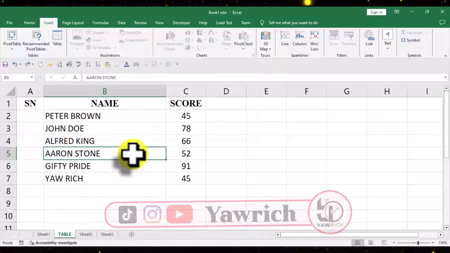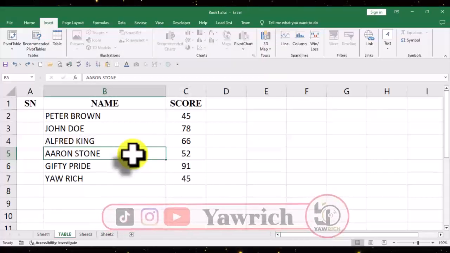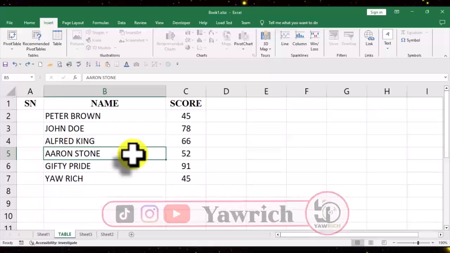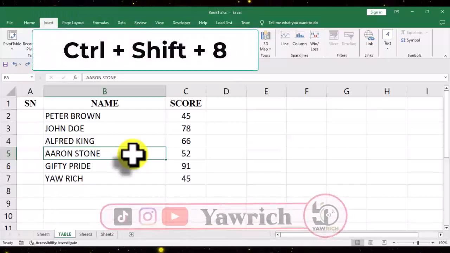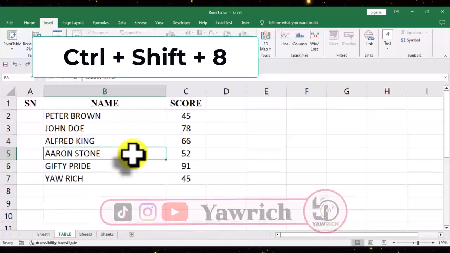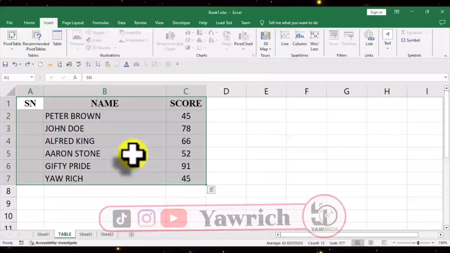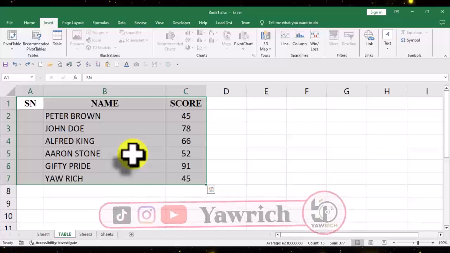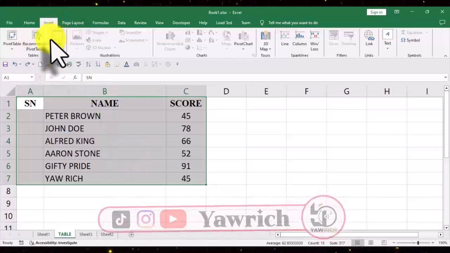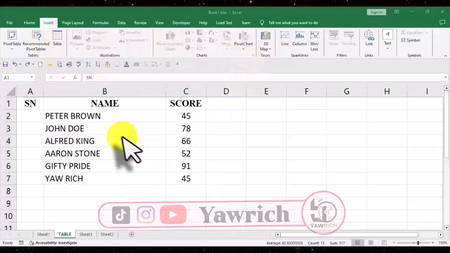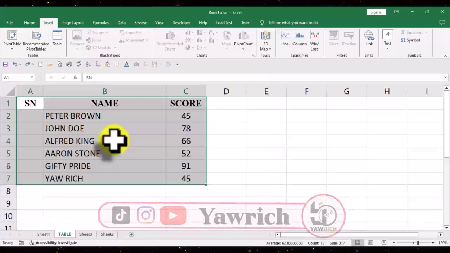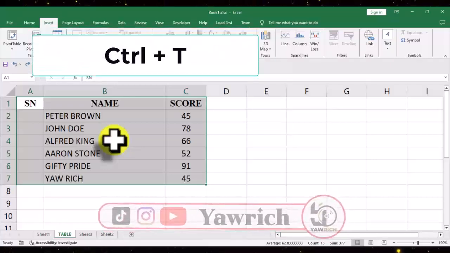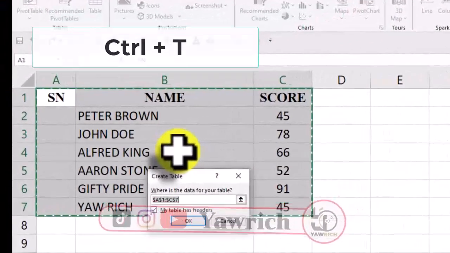Now, in my previous video, I taught you how to select a range of cells. So for this, press Ctrl Shift plus the 8 to select the working area here. After selecting, we have two ways of applying a table. But for this one, we will use the shortcut, Ctrl plus T, to select the data and apply it.